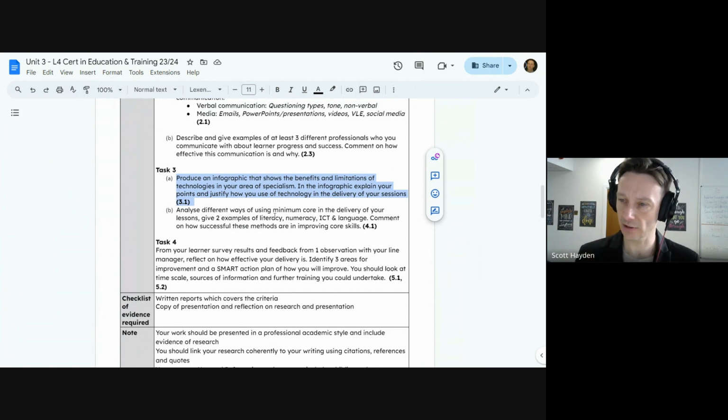In this infographic, explain your points and, this is important, justify how you use technology in the delivery of your sessions. If you're doing it just because it's cool, whizzy, sexy, fun, then it's not really good enough. Think about it from a pedagogical viewpoint. Is it helping learning? Is it meeting learner needs? Is it preparing them for the future expectations of their industry? Are they developing communication skills by using these tools?